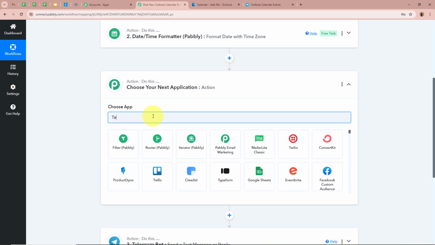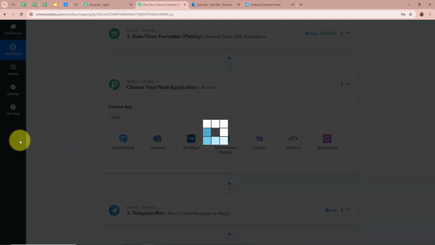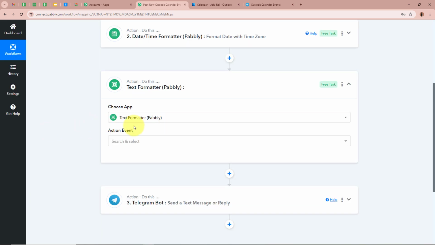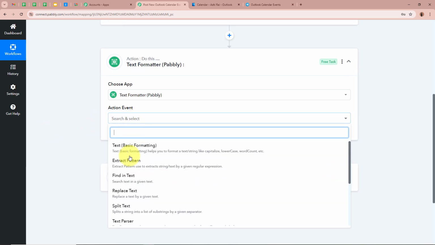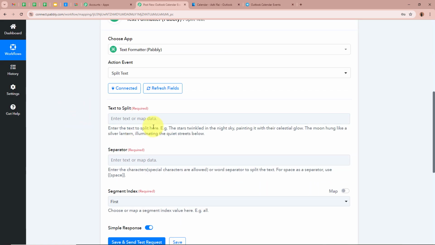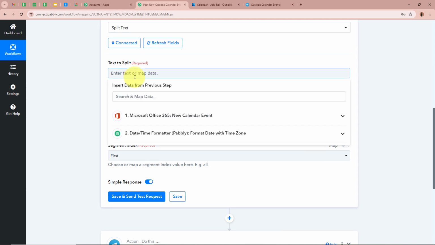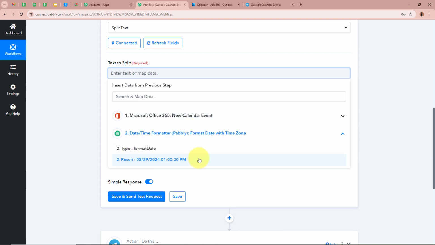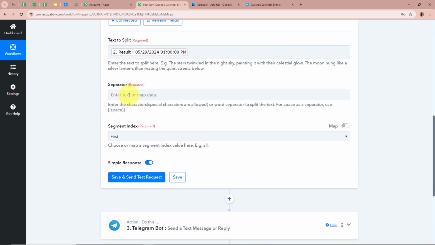For the action application, we are going to select Text Formatter by Pabbly. With the help of this, we can format the text as we want. For the action event, select Split Text, then click on connect. Here it is asking for the text that we want to split. I want to select the text of the result that we received in our previous step. And for the separator, I'm going to select space.